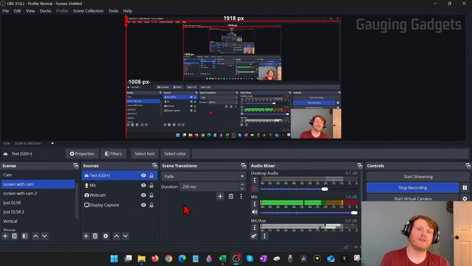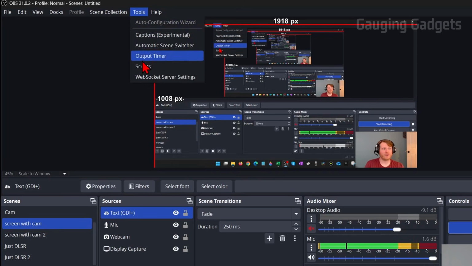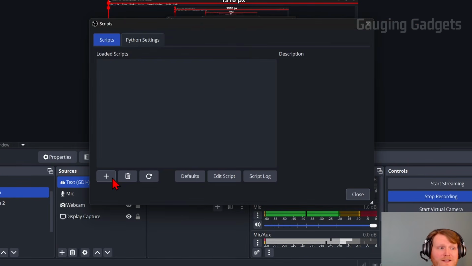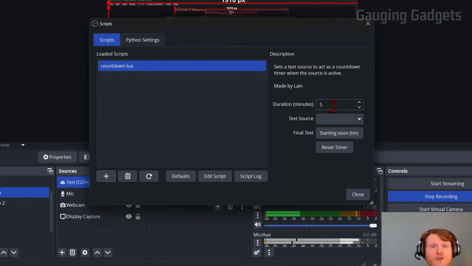And then now all we need to do to create our countdown timer is simply go up to Tools in OBS, then go to Scripts, make sure Scripts is selected and select the plus symbol. This will open up a folder on your computer where you already have the script downloaded because you have OBS installed. Select Countdown, and then over here, the duration of your countdown. I'm just going to use the default 5 minutes, and then select the drop-down source and select Text. If you don't see your text source here, restart OBS and then it will show up next time. Select that, then you can configure the final text that will be displayed once the countdown timer is over.